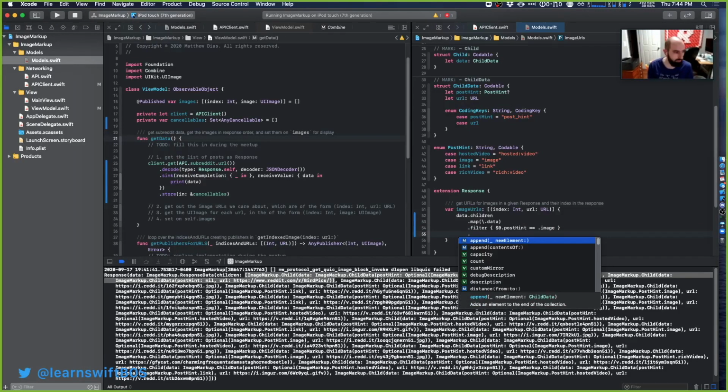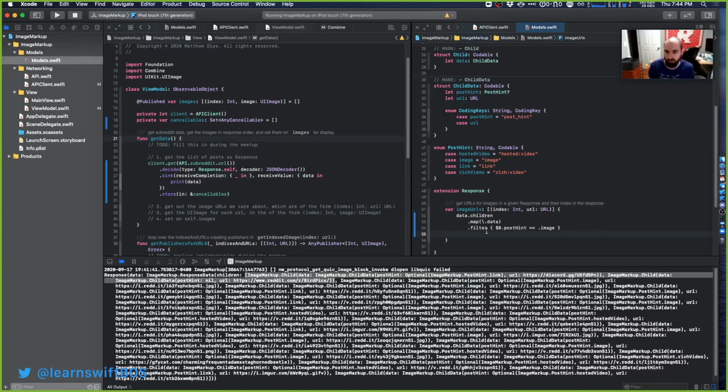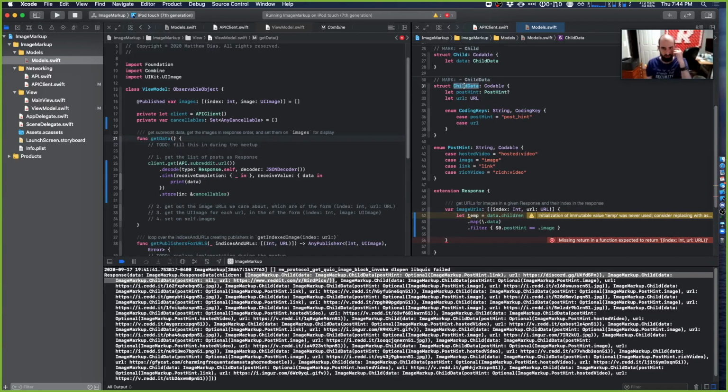And then right now I have, well, here, let's do our old favorite, let temp equals. Temp is right now an array of child data. So that's this guy. And I just want to get the URL out. So, I could map URL, but I don't want to return just the URL. I want to return the URL and the index.